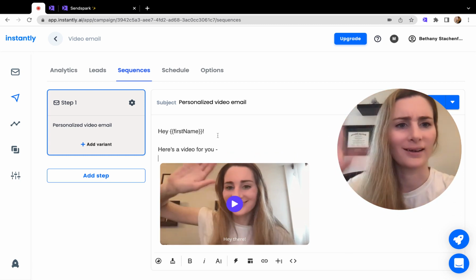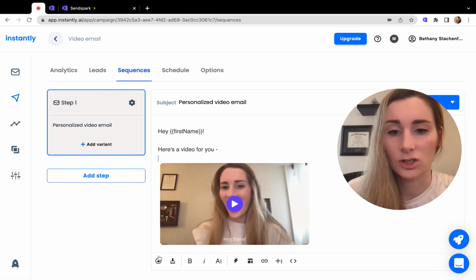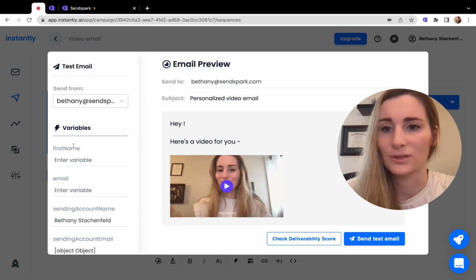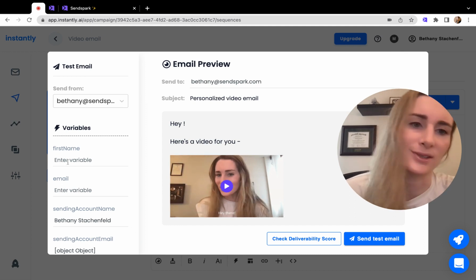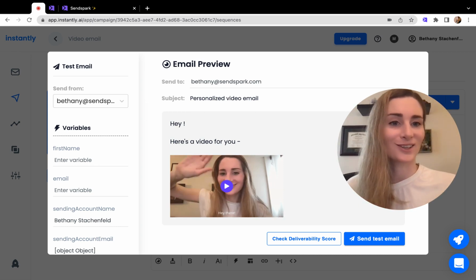And you can also edit the email once you've added it in. And to make sure everything looks good, you can just click on this preview option, and this is going to pull it up, and then you're able to add the first name and different variables to see how your video is going to look.